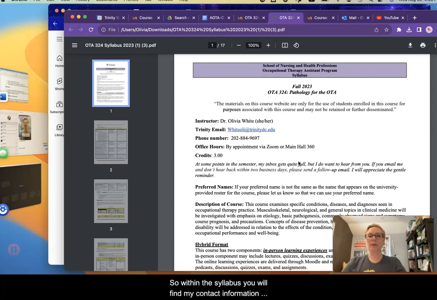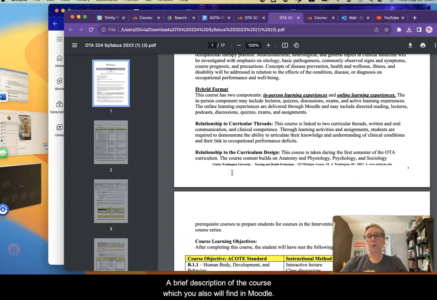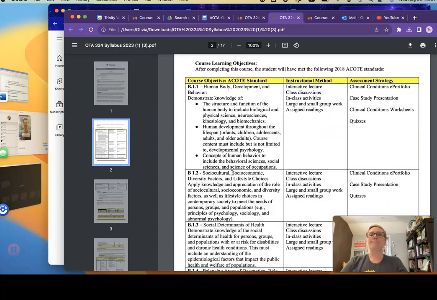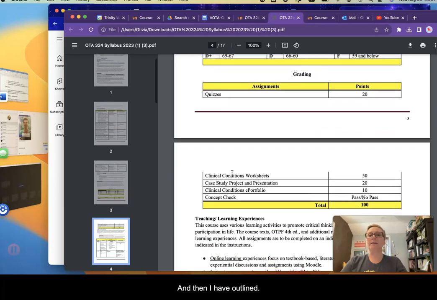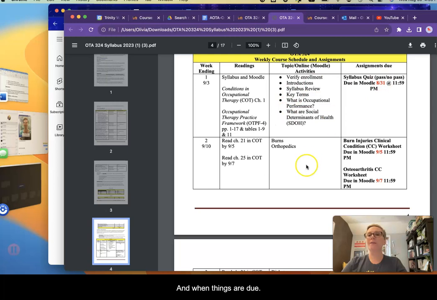Within the syllabus, you will find my contact information, where to find me for office hours, how many credits, a brief description of the course, which you also will find in Moodle. And then I have outlined all of the assignments and when things are due in Moodle and what readings need to be completed. So each week you will have 2 clinical condition worksheets that you'll need to complete, and those are based on the readings of the week.